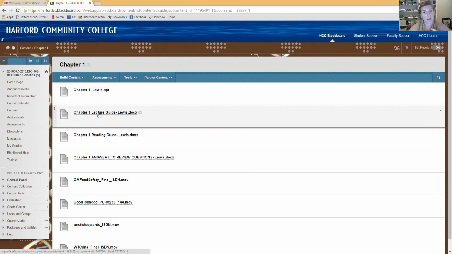So as you're listening to the lecture or reading through the PowerPoint, you can use that lecture guide to help fill in the blanks. There's also a reading guide. The reading guide goes hand in hand with the textbook. This pulls out all of the important information from every single chapter and really allows you to sink your teeth into the material. There's one of those for every single chapter.